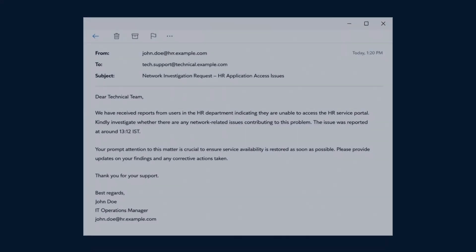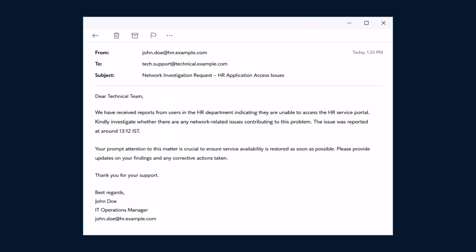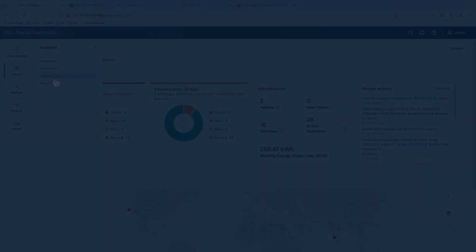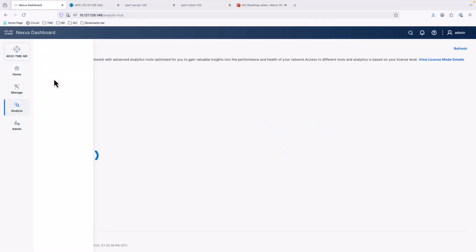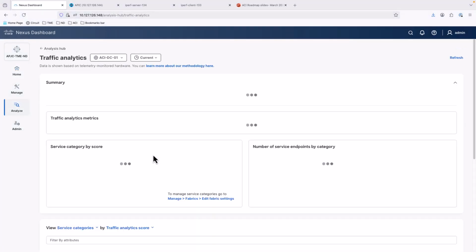In this scenario, the HR department reports that users are unable to access the HR service portal, starting around 1:10 p.m. I'll use Nexus Dashboard to investigate whether this is a network-related issue and identify the root cause. I'll start with traffic analytics to assess application health.